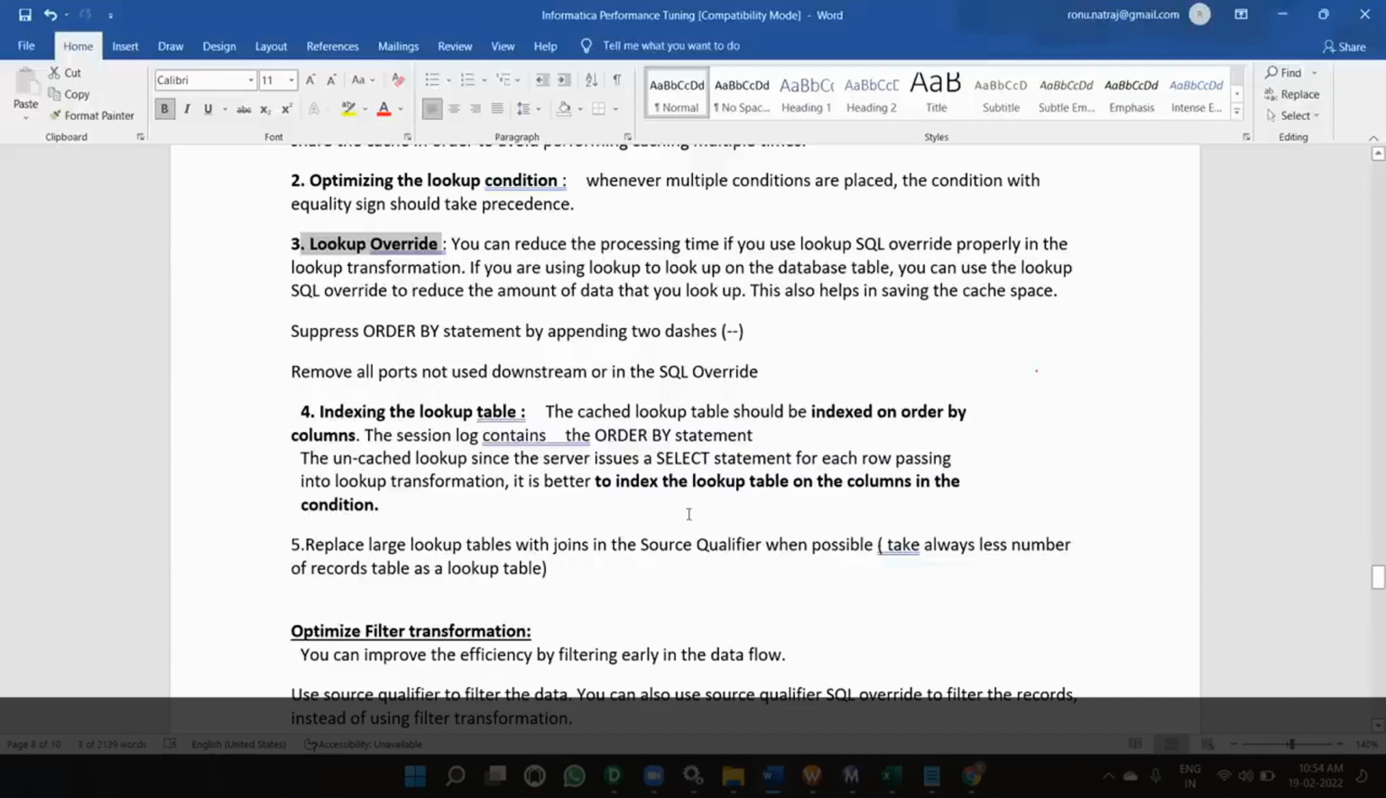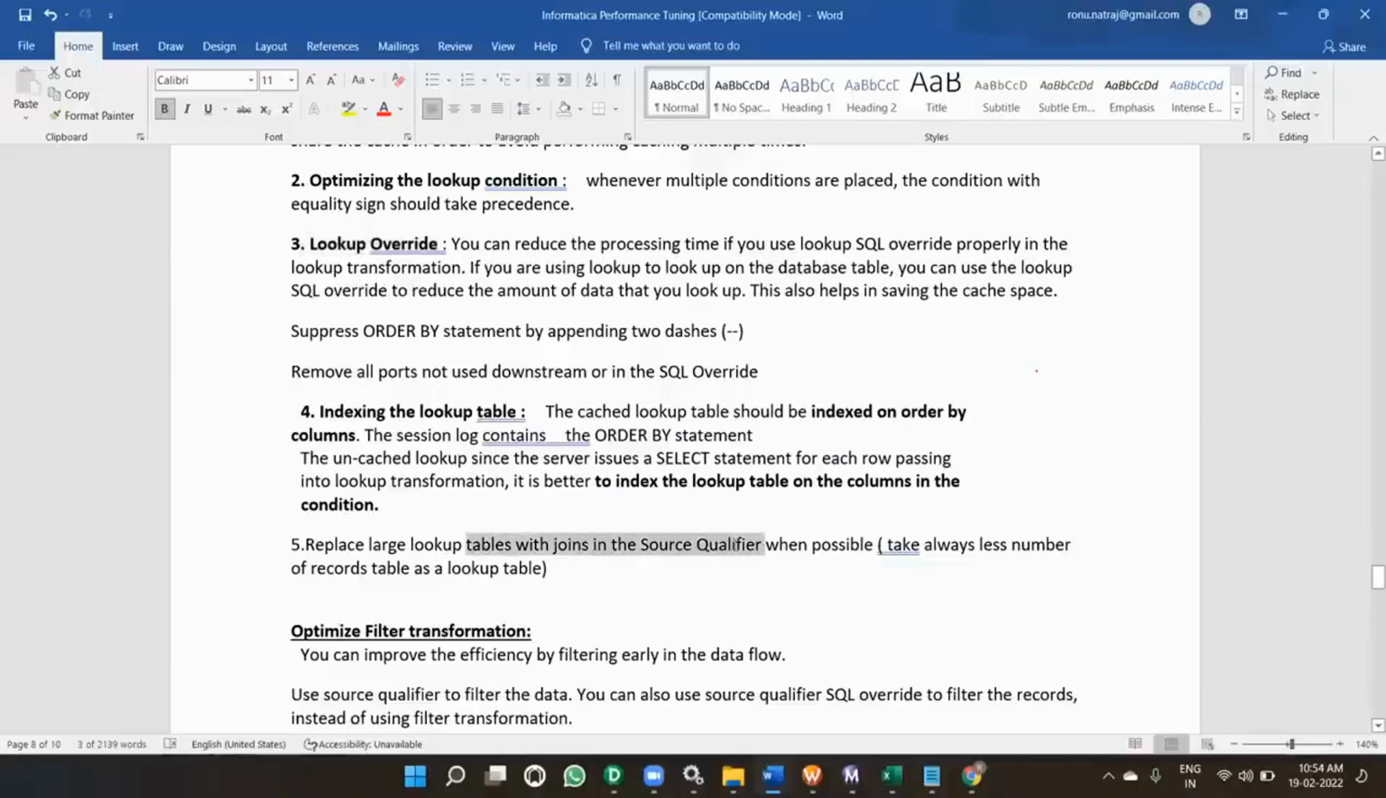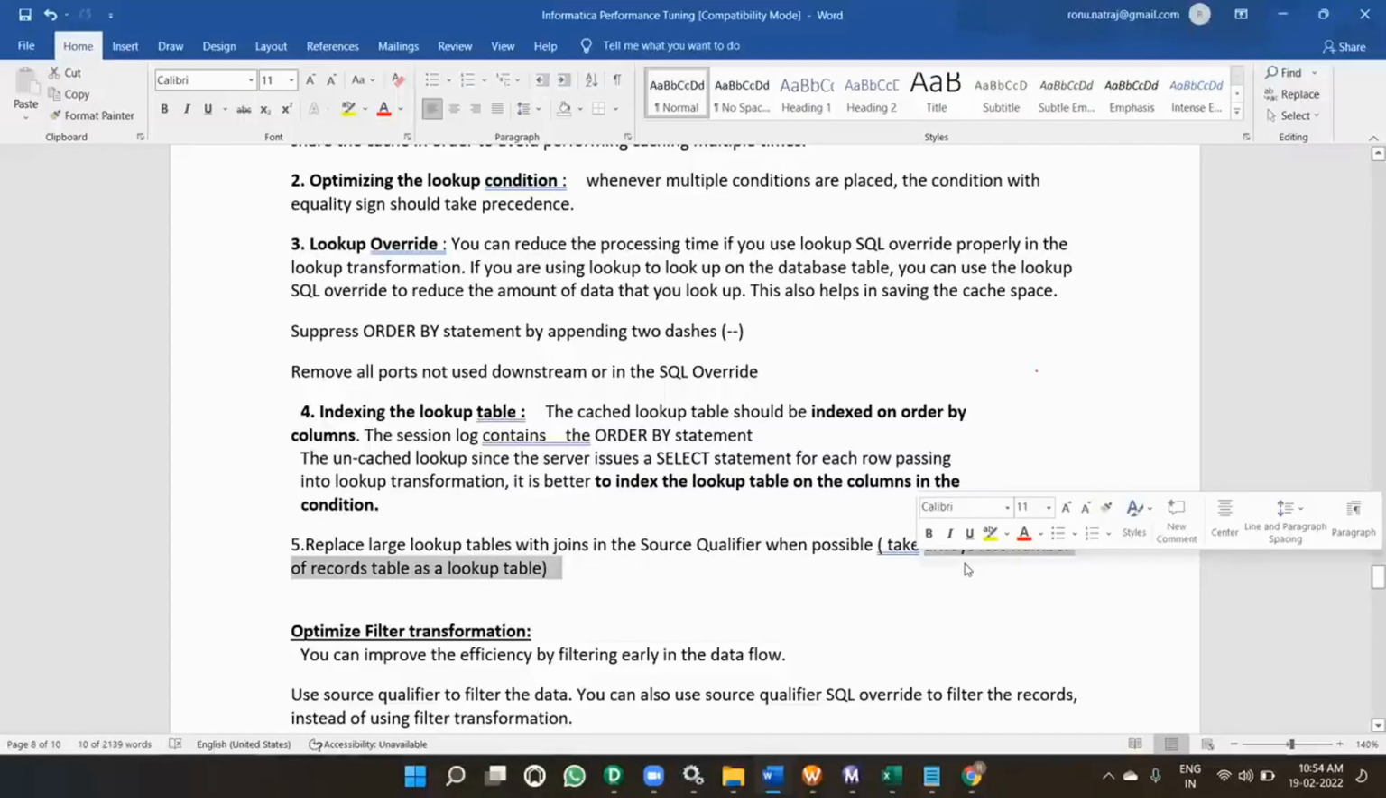Replace a larger lookup table with joins in the source qualifier when possible. Always take the lesser number of records as the lookup table.